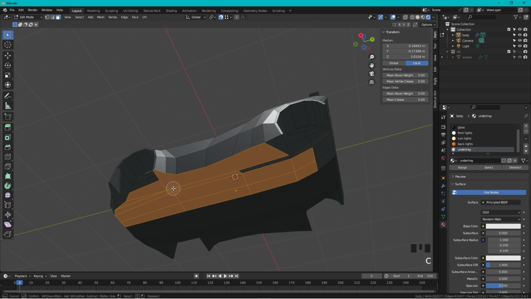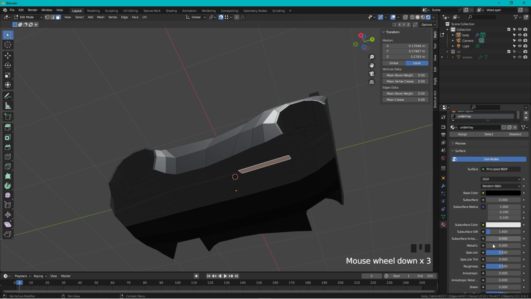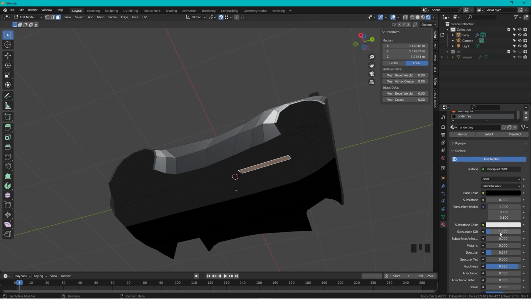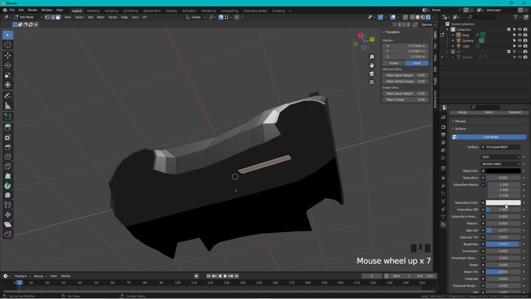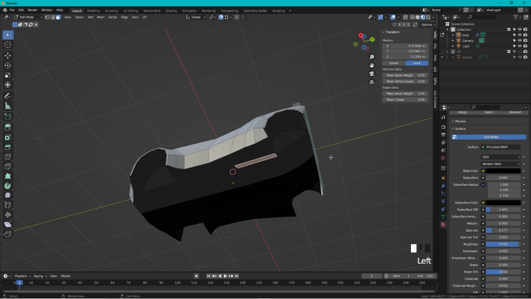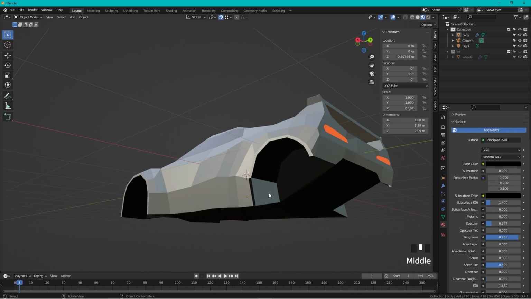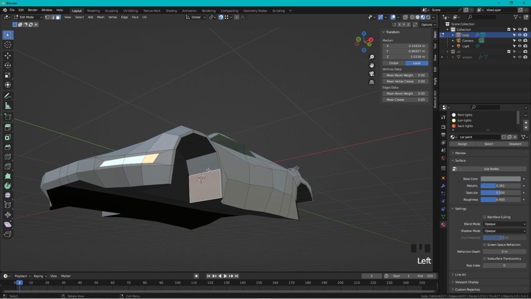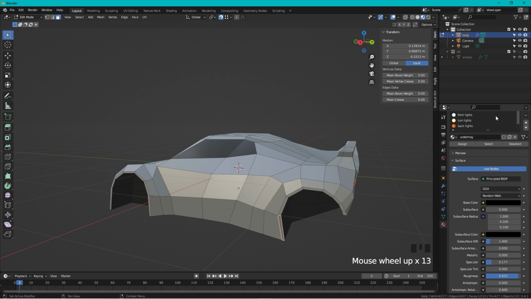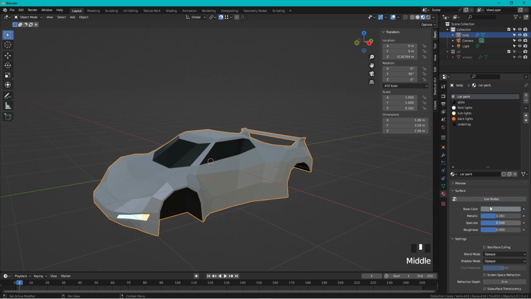And here I just add a material for the undertray, and I just select the faces with the circle tool and trying to find or create a really dark color for the undertray. And here I just fix the faces that I missed before, changing the color of the car.